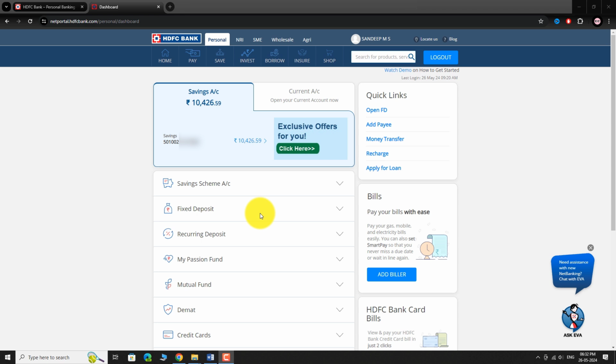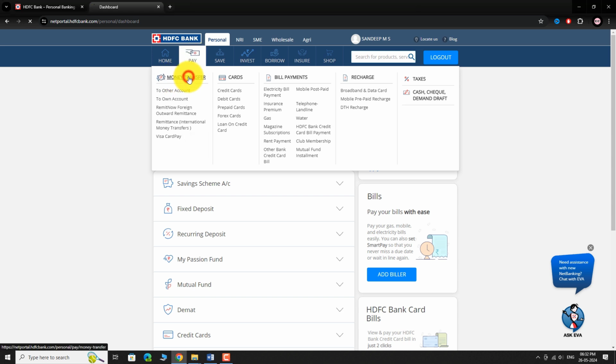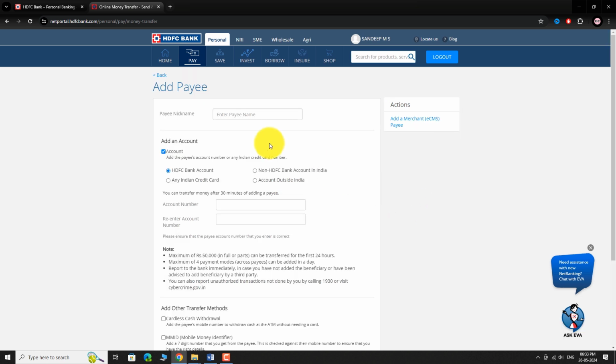In the top menu bar, hover your mouse over Pay. Click on Money Transfer from the drop-down menu. In the Payee section, click the Add Payee button. Enter a nickname for the payee.